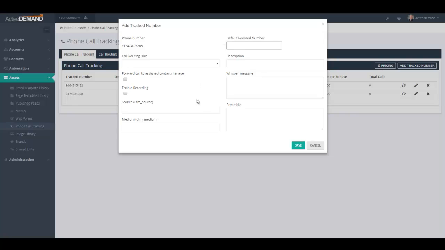If you're using the concept of contact management with contact managers in ActiveDEMAND, you can check this checkbox here, and automatically, if somebody calls a contact that already has a contact manager, instead of forwarding the number to the default number, it will actually forward the number to the contact manager's phone number. You just check that box right here. And these are the default forwarding rules. If you apply a routing rule, which is really a more advanced forwarding system, the fallback will be to whatever's configured here.